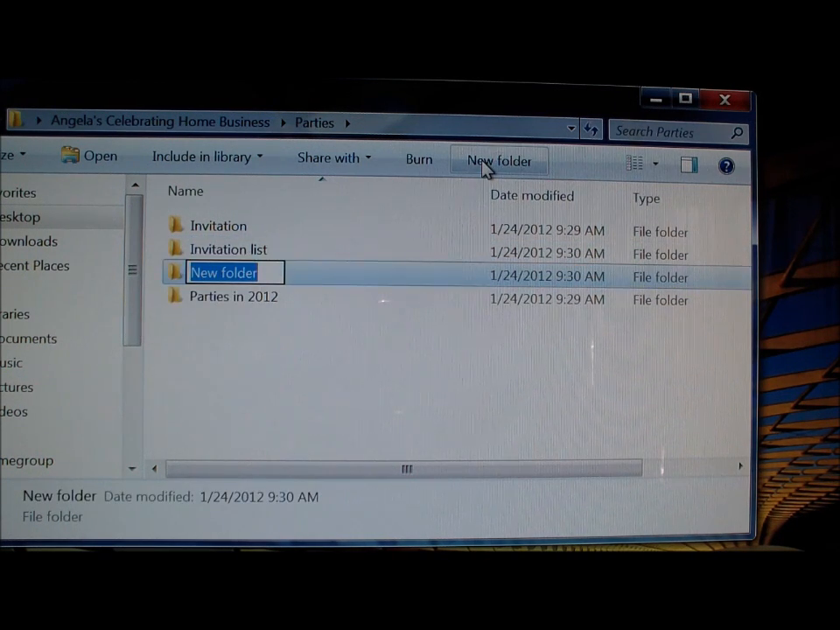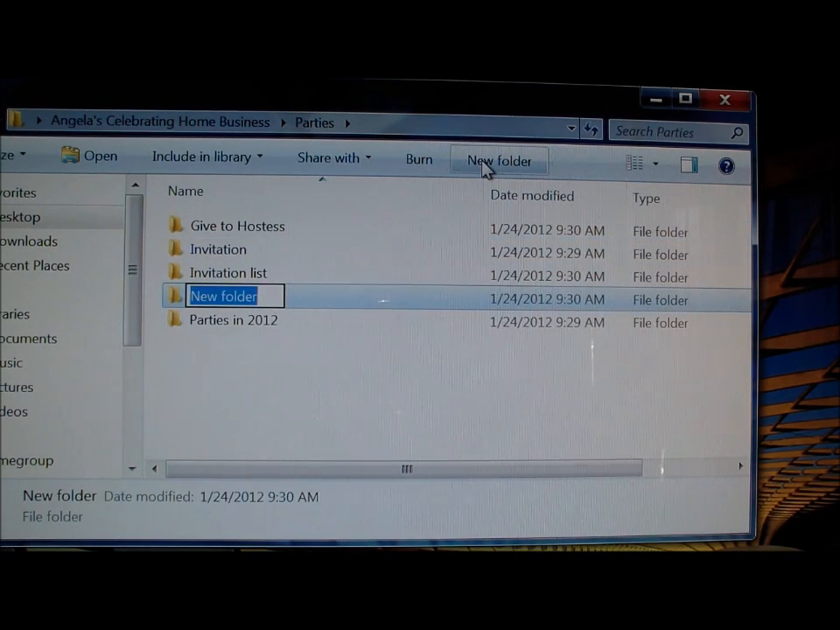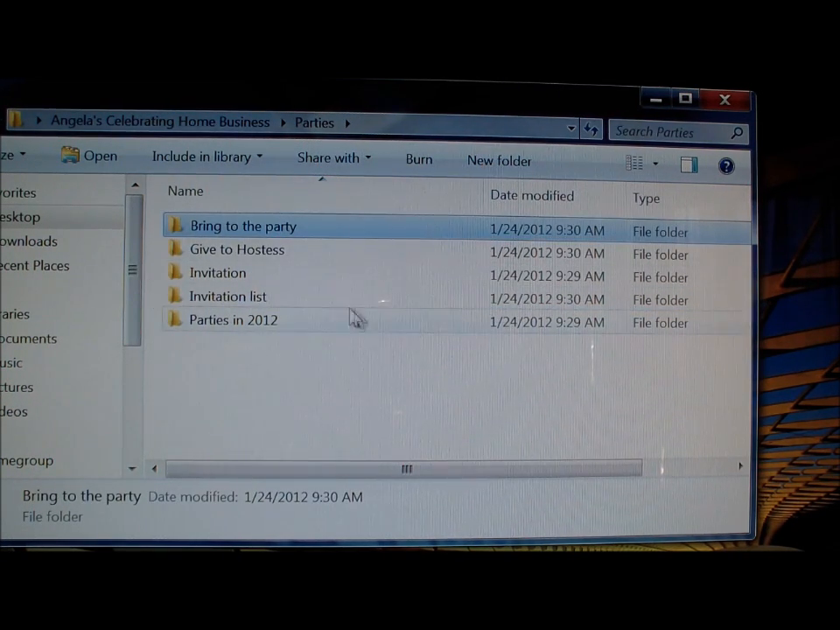The next folder that I might want to have is things that I give to my hostess, you know, when she books a party, and then all flyers and things like that that I'm going to bring to the party. You can label these whatever it is that you use in your business, but having subfolders is going to keep you nice and organized. Again, I am in Angela's Celebrating Home Business, and I'm in the parties folder, and then I have subfolders in this folder.